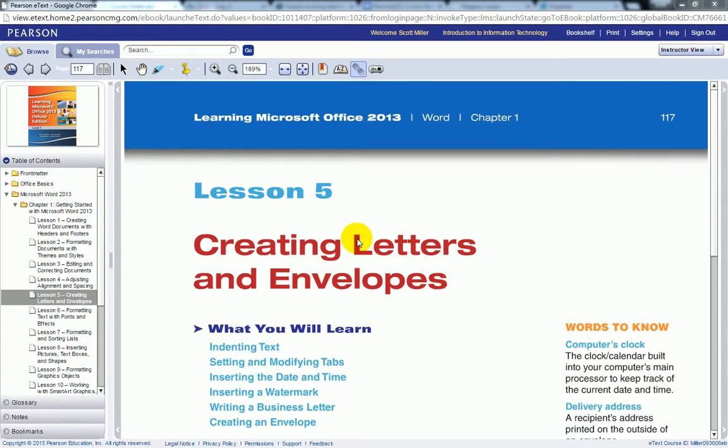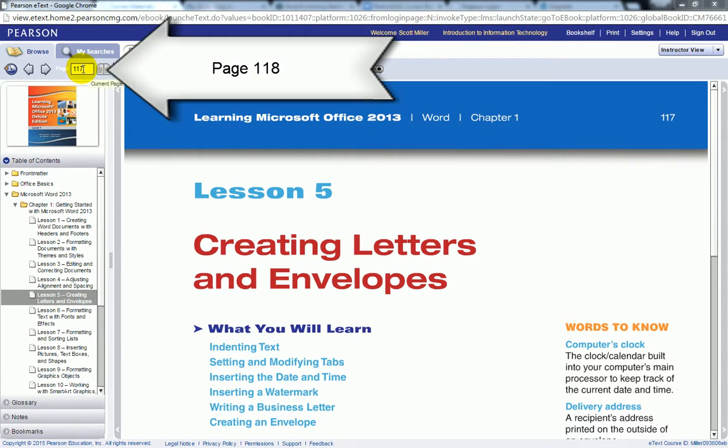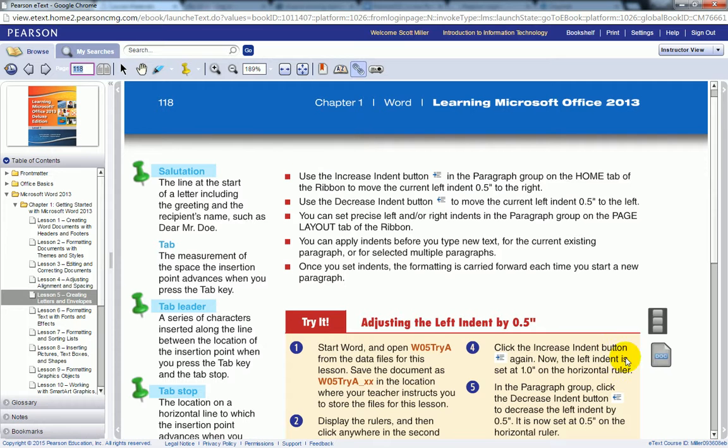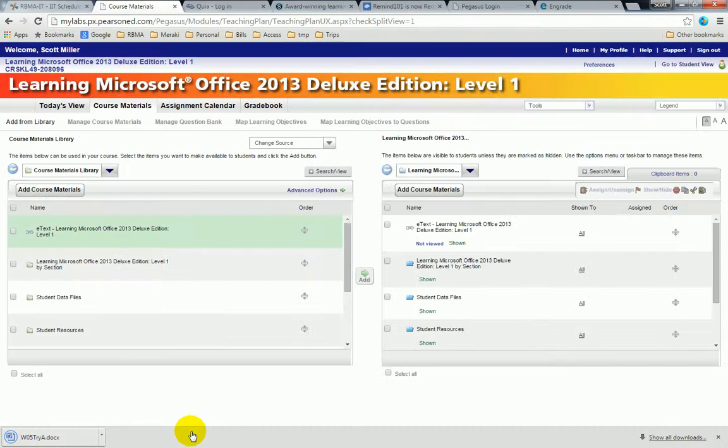In Lesson 5, we're going to need to open some files. The first file we're going to open is on page 118. So if you will come up here to your page number and go to page 118, pressing the Enter key, here you will see the first file that we need to open. Be aware the file is on the right side of the page as opposed to where it normally is on the left side. So we're going to click and open this doc file.